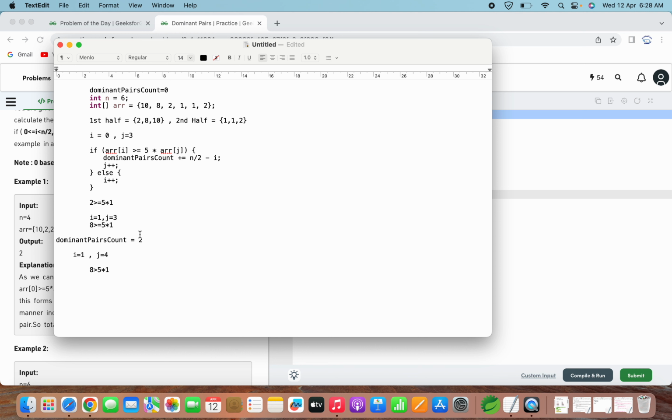Okay, so here again we will add to the dominant pair count. Initially it had the value of 2. Now we will add n by 2 minus I. Again n by 2 will give 3, minus 1, because I is still pointing to 1 only. So the value will be incremented by 2 again. So it will be 4 as of now.